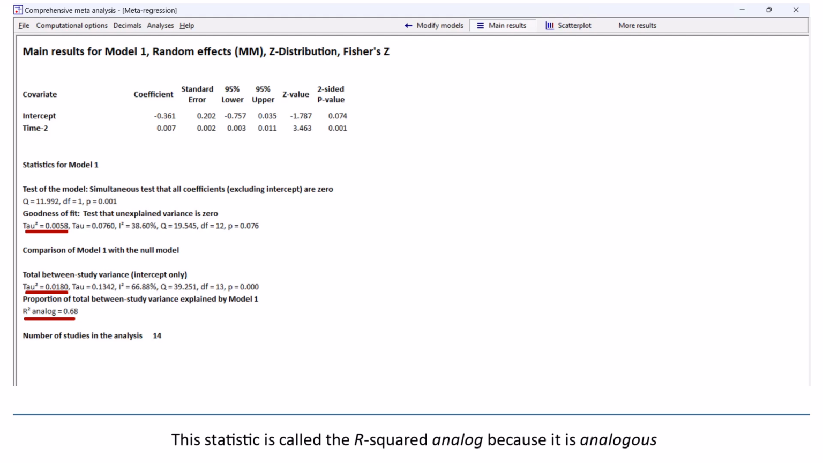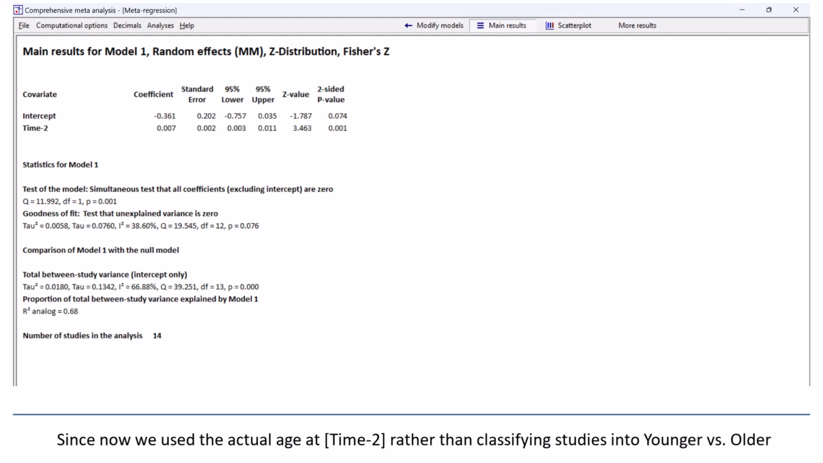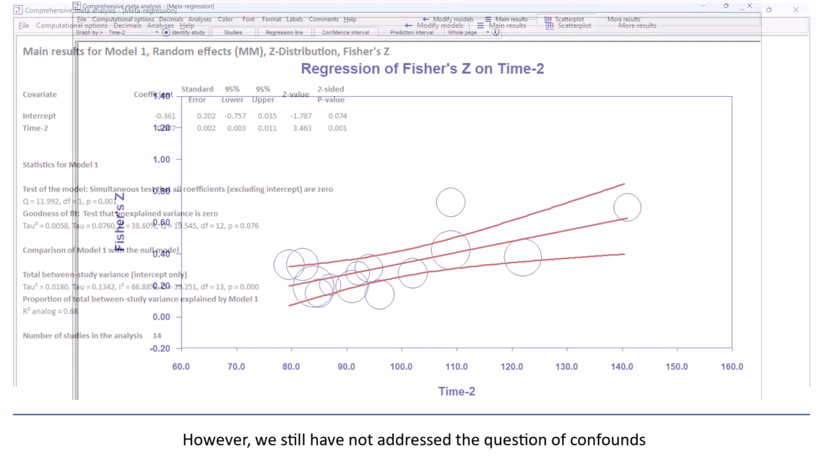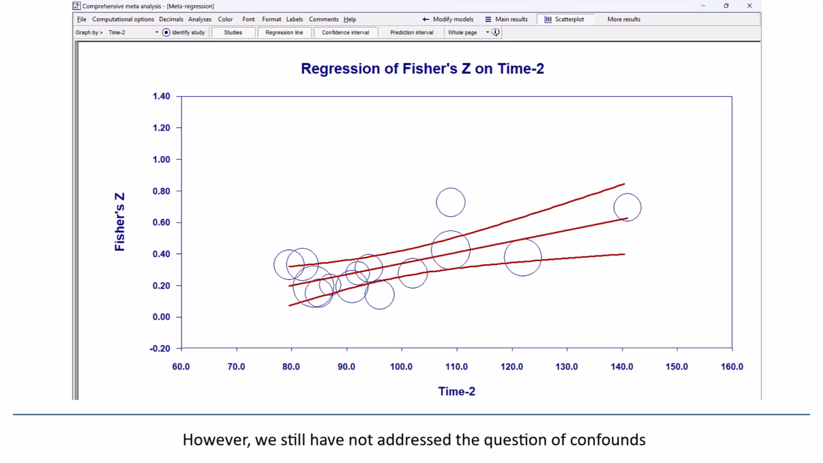This statistic is called the R-square analog because it's analogous to the R-squared statistic that we use in multiple regression in primary studies. But it does differ from that statistic in some important ways, as I've explained elsewhere. So far, we know that time 2 is related to the magnitude of the correlation. This is a slightly different analysis than we performed earlier with subgroups, since now we use the actual age at time 2 rather than classifying studies into younger versus older. However, we still have not addressed the question of confounds.